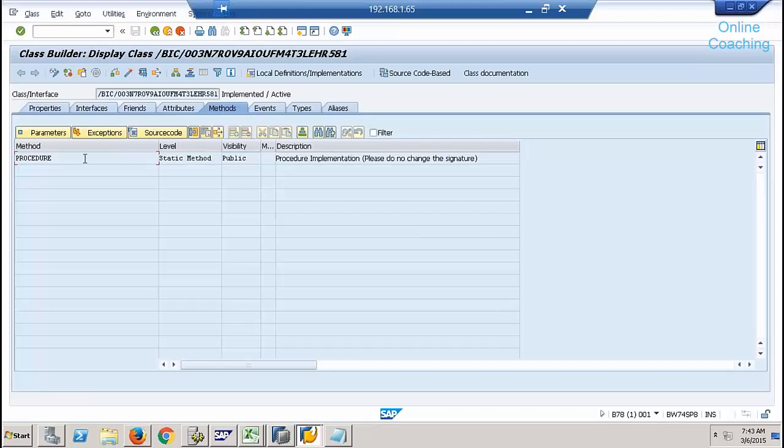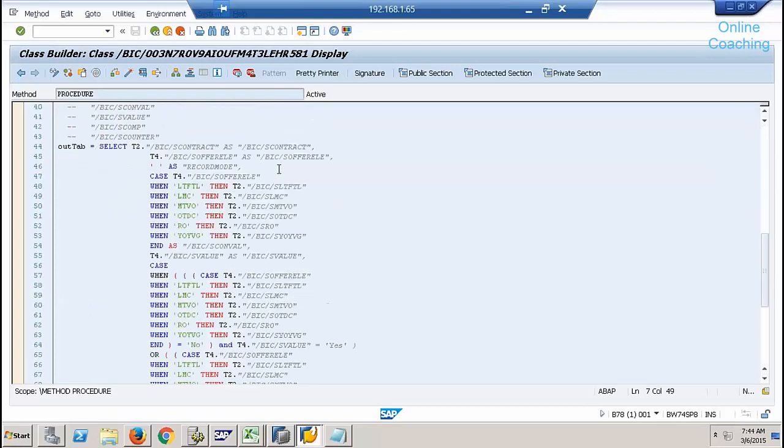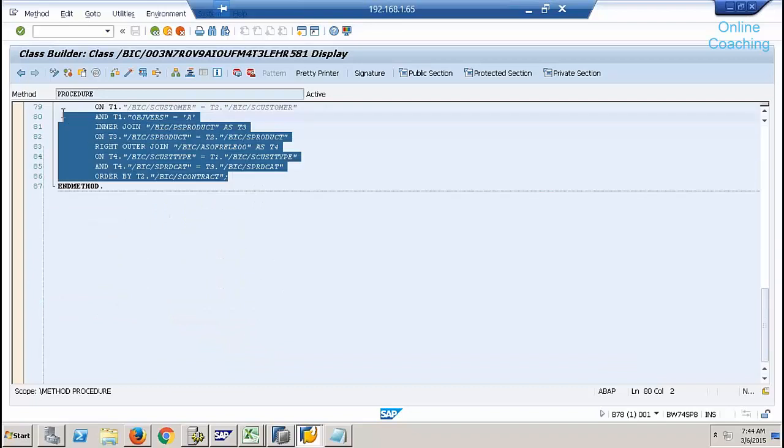See here, I have explicitly indicated this method. If you go into this method, I explicitly indicate this method to be a database procedure for the HANA database, HDB. Then it understands the code I write inside this method as scripting. Otherwise, generally it understands it as normal ABAP and executes in the ABAP server.